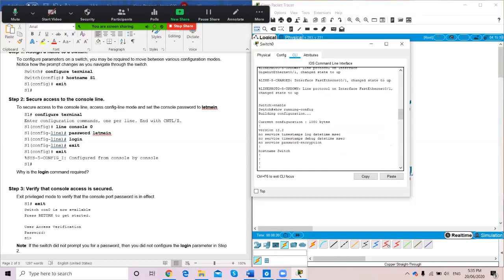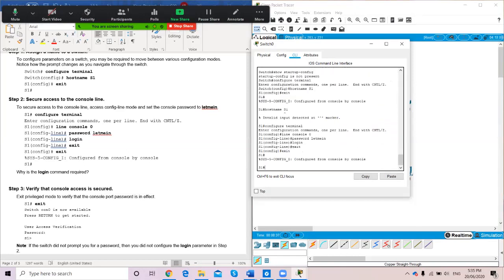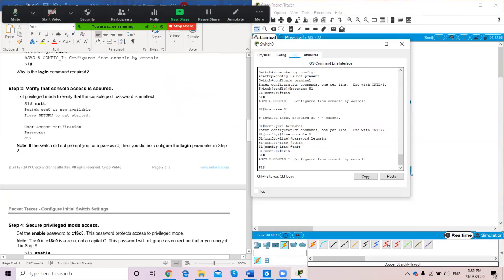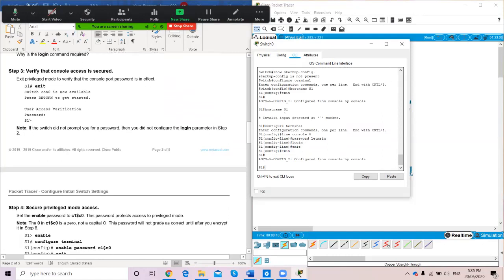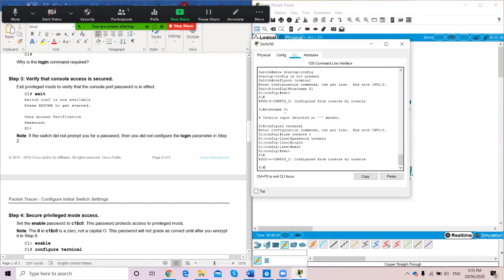Yeah, so it's enable, right? After enable, it would ask you for a password. But right now, since we are already in privileged access mode, it will not ask for a password. So the next step is to exit privileged access mode to verify that the console password is in fact set. So let's exit from this mode also.